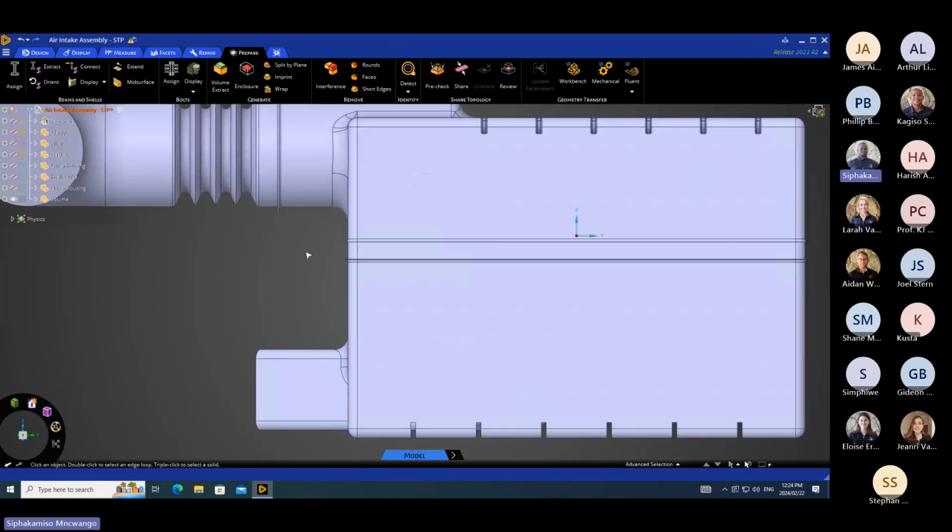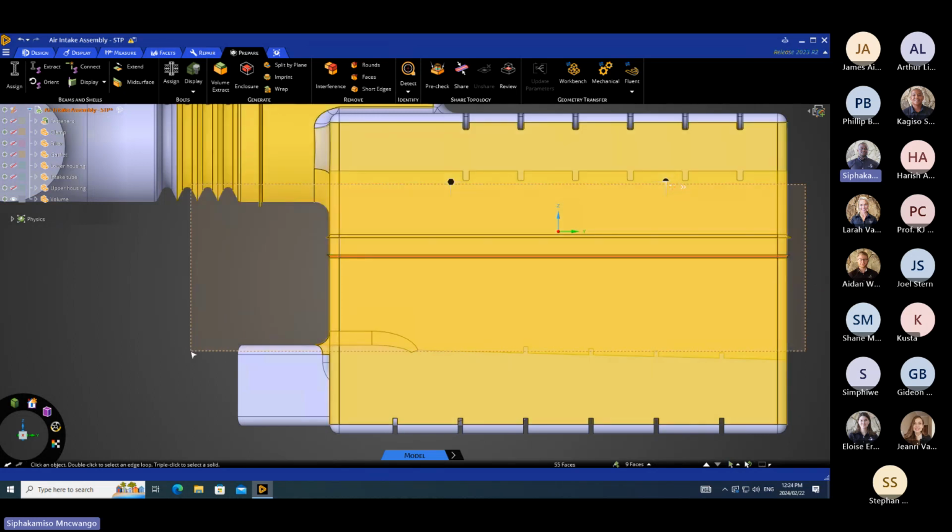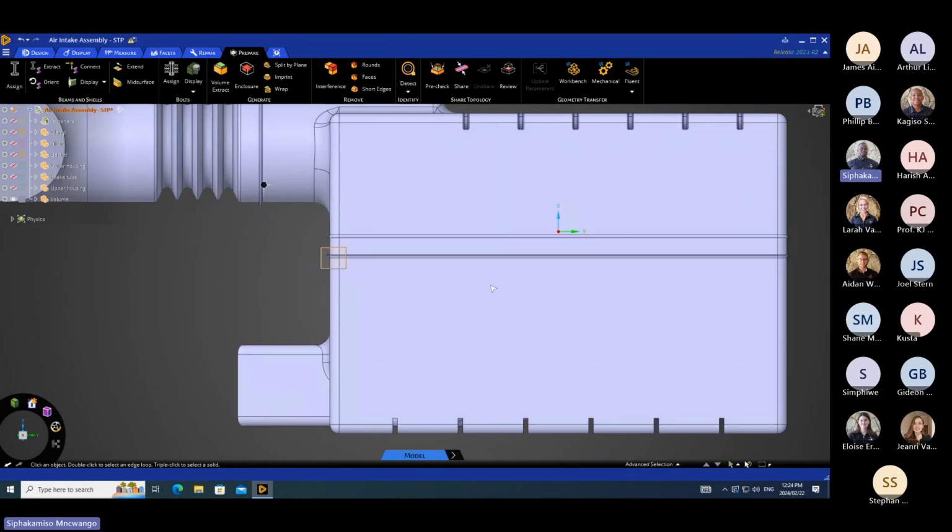If we box select from left to right, that'll capture all the geometry that is within that box. And from right to left, it'll capture everything that's inside the box. So we want this little piece here. We can go there, capture that, and then again, we can use our fill tool to get rid of that.